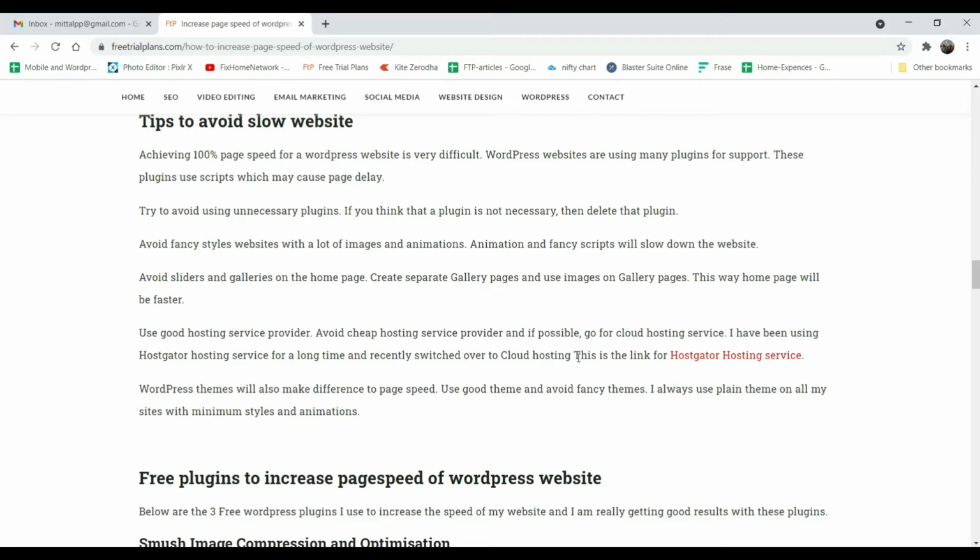First, do not use unnecessary plugins. If you are running many plugins which are not useful, then just delete them. Avoid fancy style websites with a lot of images and animations. Animations and fancy scripts will slow down the website. And try to avoid heavy images, HD images, at least on the homepage of your website.